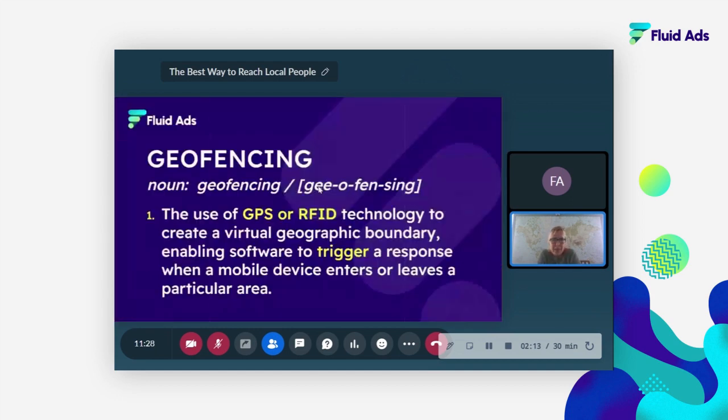So to put it as a standard sentence, geofencing is the use of GPS or RFID technology to create a virtual geographic boundary. It enables software to trigger a response when a mobile device enters or leaves a particular area.